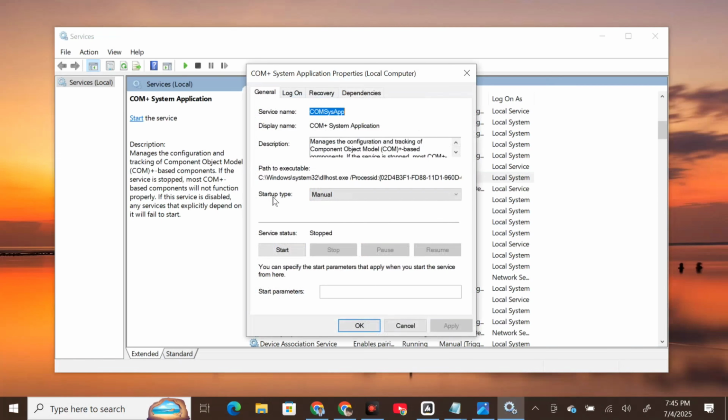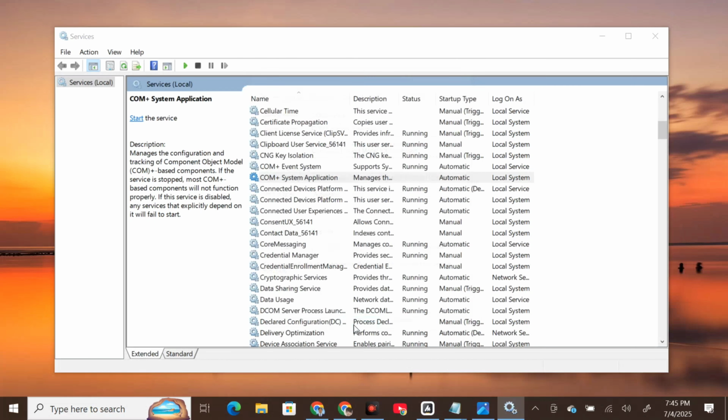Here at startup type, we need to modify it. Click this arrow and select automatic, and then click apply and click OK. After that, the next service that we need to modify is the function discovery provider host service.